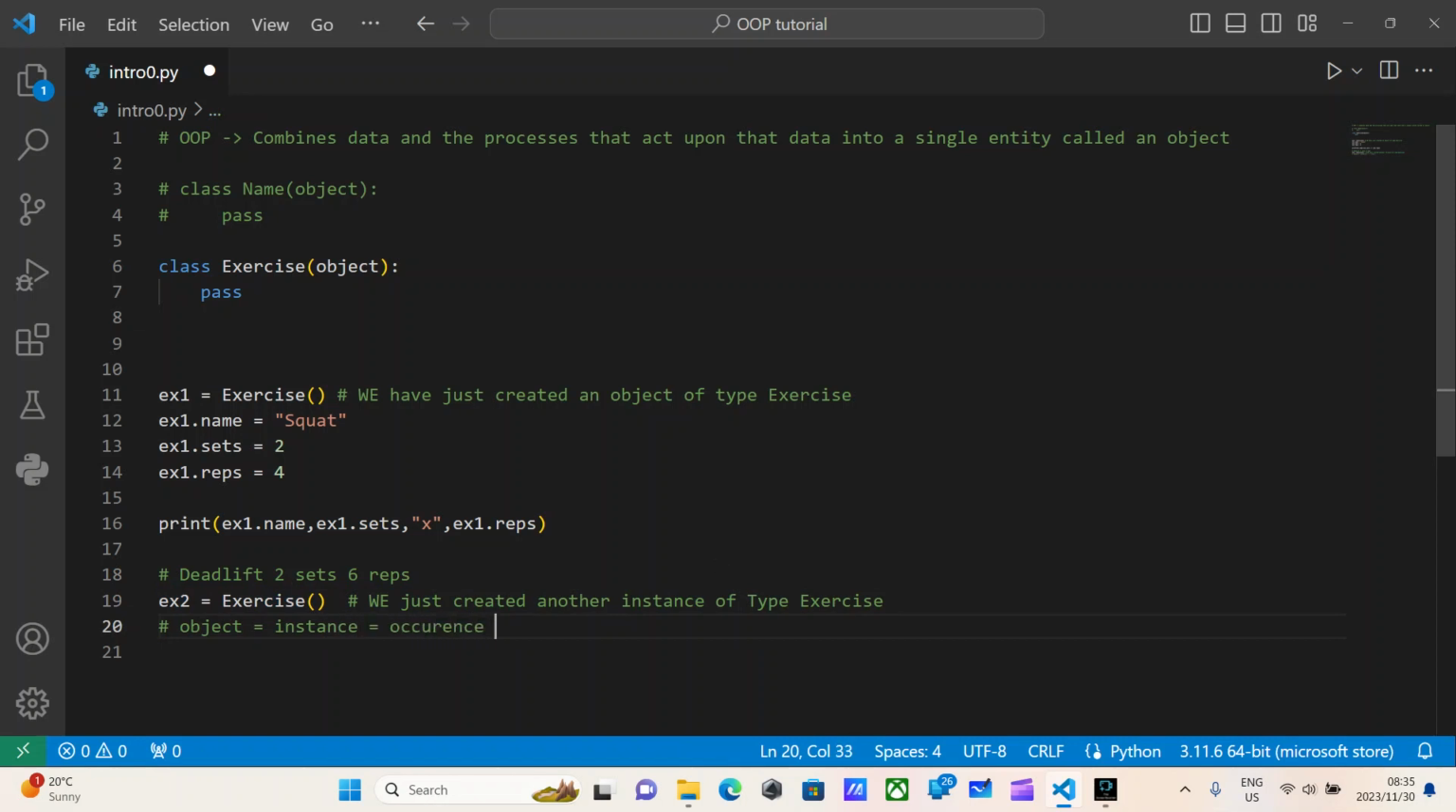So we right now have exercise1 and exercise2. That means we have 2 objects of type exercise. We can also say we have two instances of type exercise. We can also say we have 2 occurrences of type exercise.